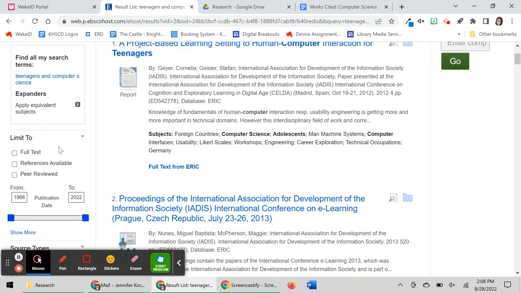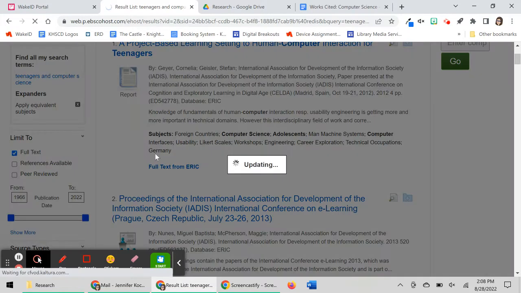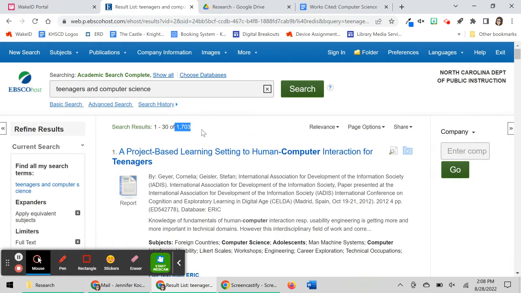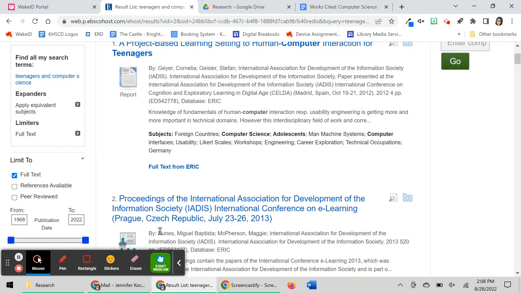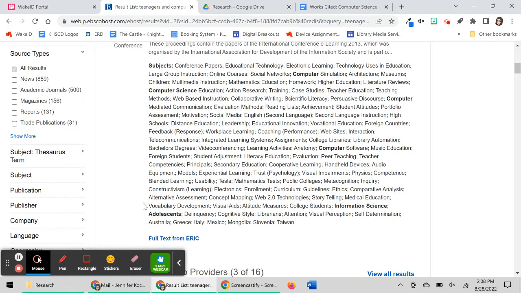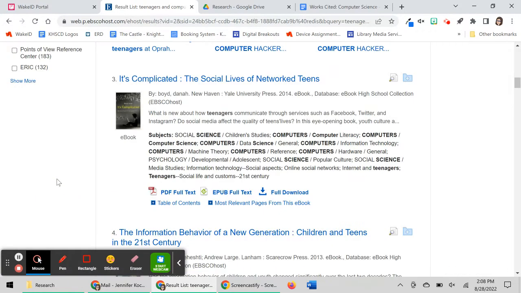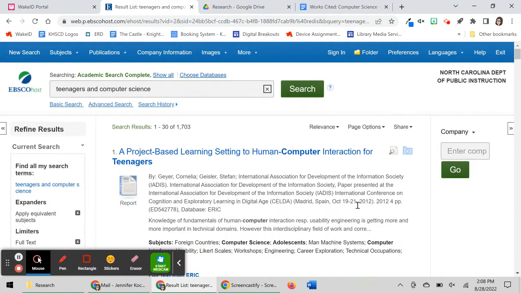There's a few things I need to do. Over here, I'm going to limit it to full text because I only want articles that I can use straight from the database. I don't want to have to go find it somewhere else. Notice, though, that that limited me even further. That's completely fine. That's still 1,700 articles that I have to go through to see if I can find what I need. There are some other things you can do to either limit by source type. So if I only want academic journals, I would choose this one. You can look for words in the thesaurus so that you can look up different terms that you could search for that would give you even more results.